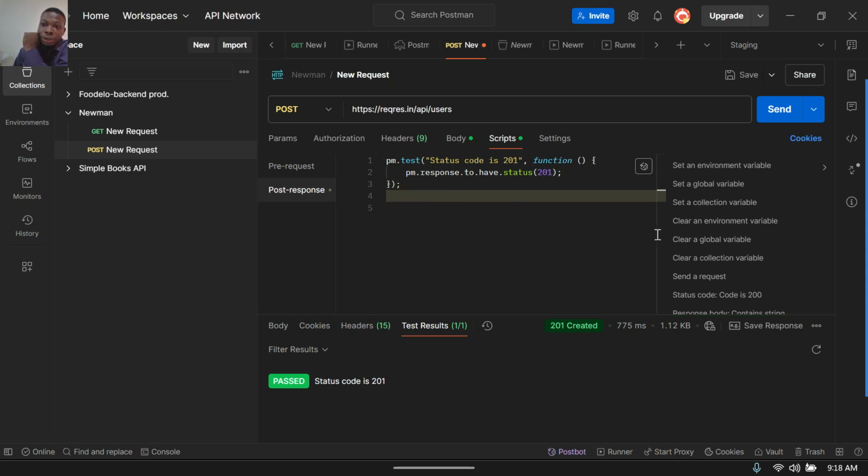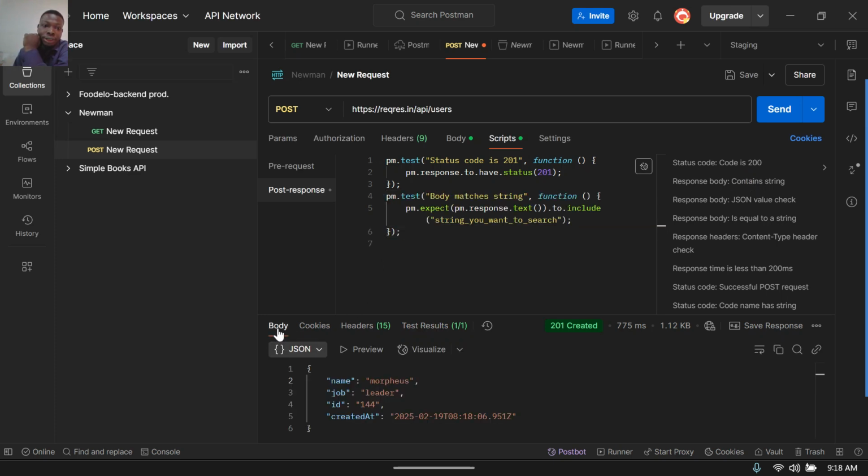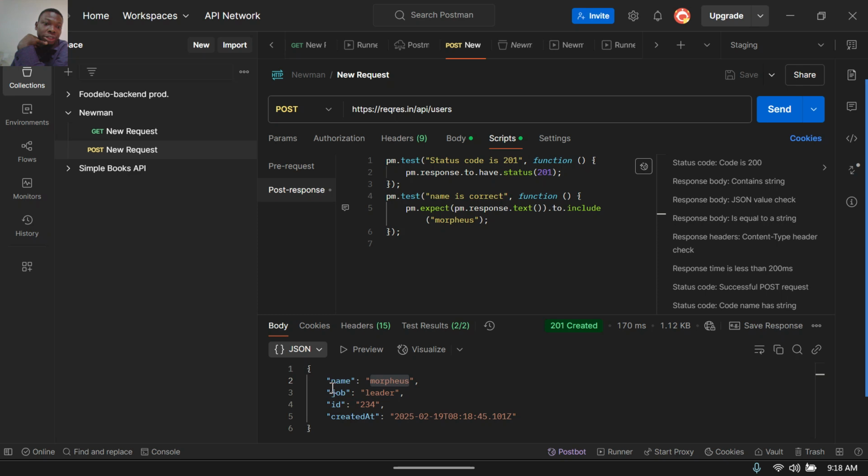You can go to another one, the same way I did the contain string for body. You can just say name. I say name is correct, and I put Murphy. I say pm.expect, I'm expecting this name field is correct. So I save and send, and I'm having this. For this, you can explore more on writing on the body response.